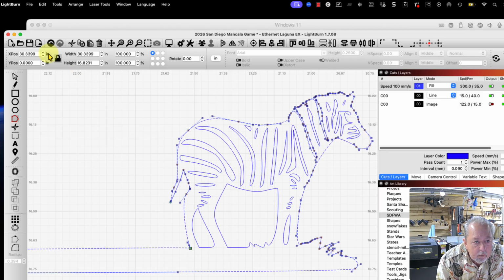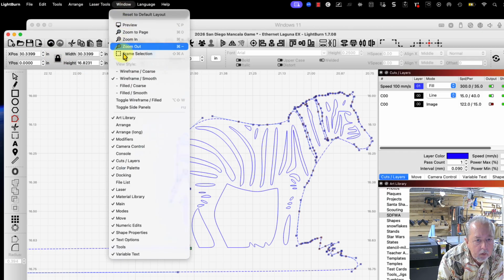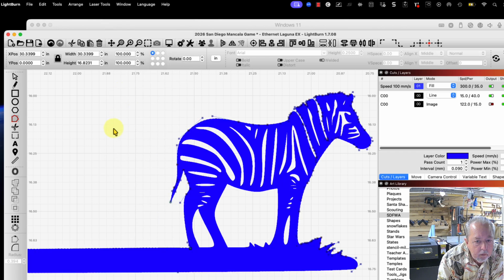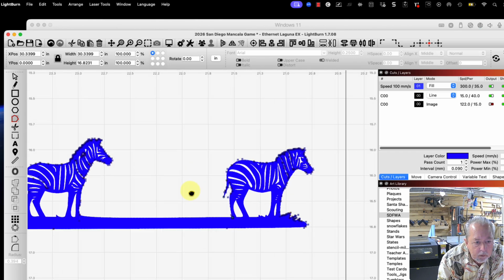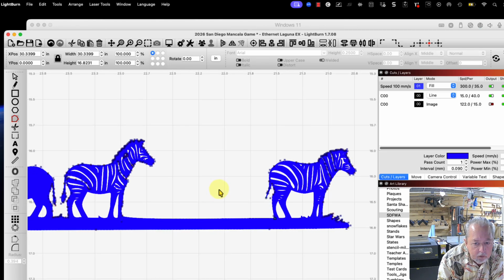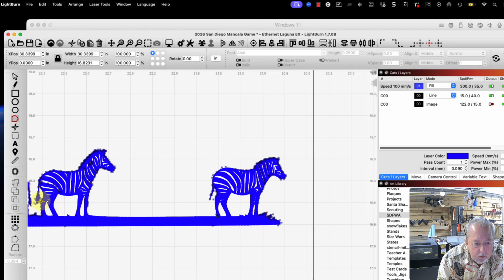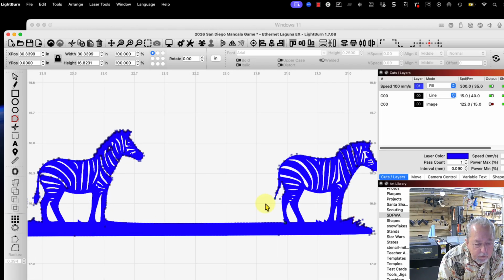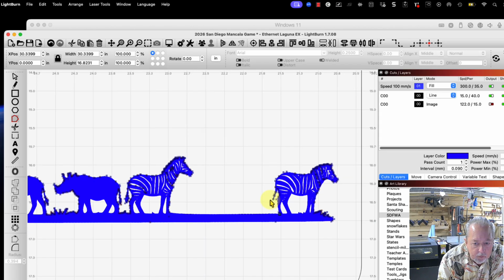So let's take a look real quickly here. Window, filled smooth, and see what that looks like from a zebra standpoint. That looks pretty good. The zebra's tail is not quite like this one. Maybe I'll fix that in a minute, but for now, this is fine.